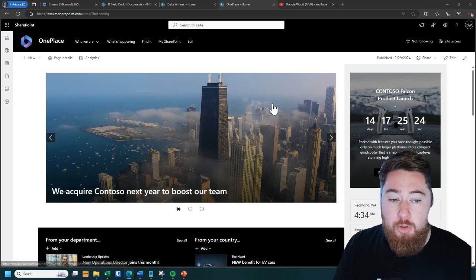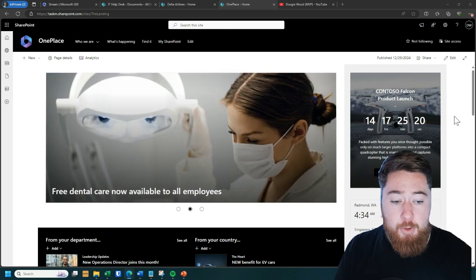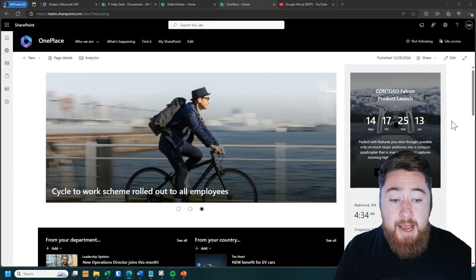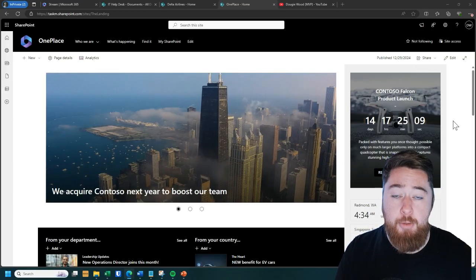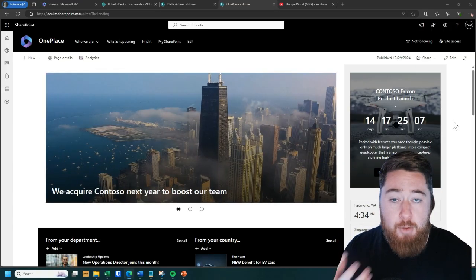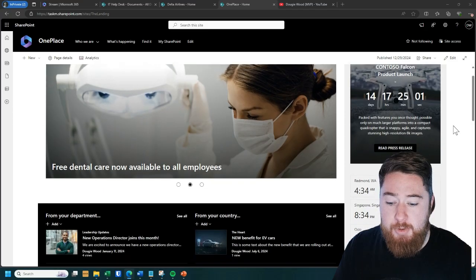Other ways that we can communicate messages or important dates with people would be like a countdown timer. So, for example, in this scenario, this organization builds certain products and they have product launches, and they want all their staff to be aware of when they've got a product launch coming up, so they can all get hyped up about it, aware of it, and know that there's going to be more information to follow about it. So that's just another way we can communicate some information.